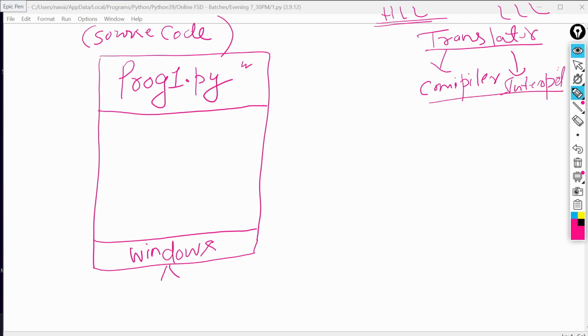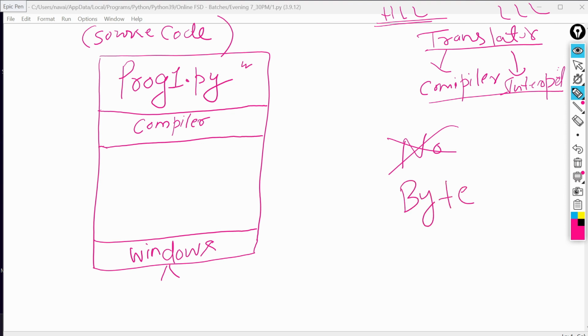First, you have written this high level language code in Python, so it will be compiled by the compiler. Will the compiler generate binary code or not? The answer is a big no. The compiler will not generate binary code here. It will generate bytecode.